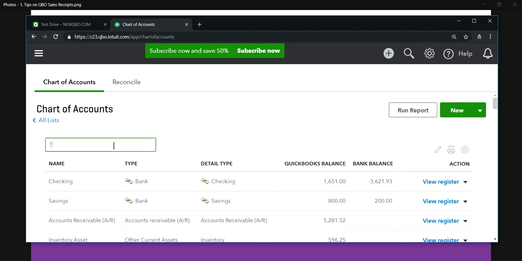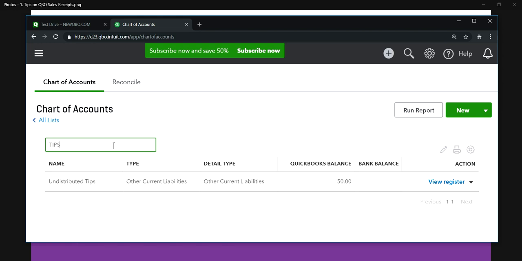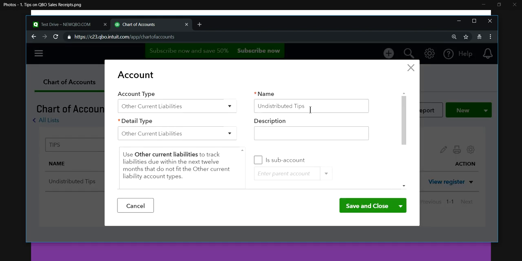Okay, this is the tips account. This is liability, undistributed tips. As you can see here, undistributed tips, other current liabilities, and detail tab also the same. And if you don't like this title name, you want to change it to something you want, all you have to do is under action next to view register, you will see edit. Just click that one and change the name in here. So you don't want to change the account type because this is your liability account. So you can change the name in here.